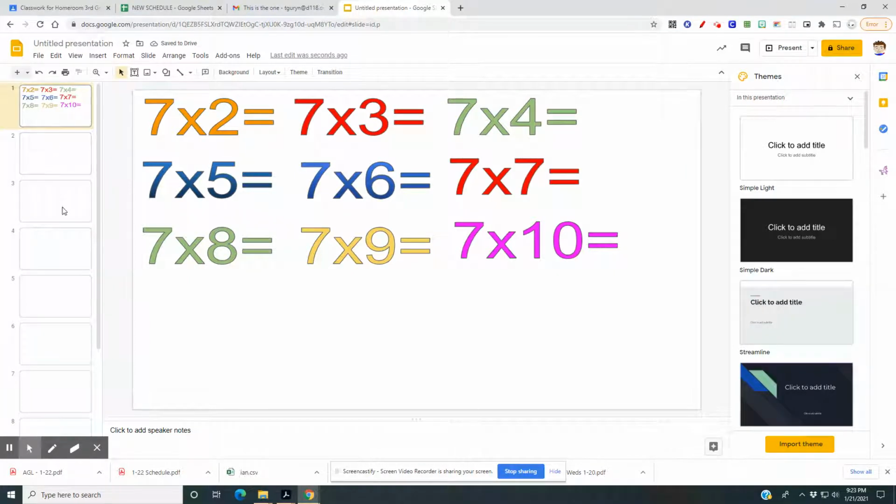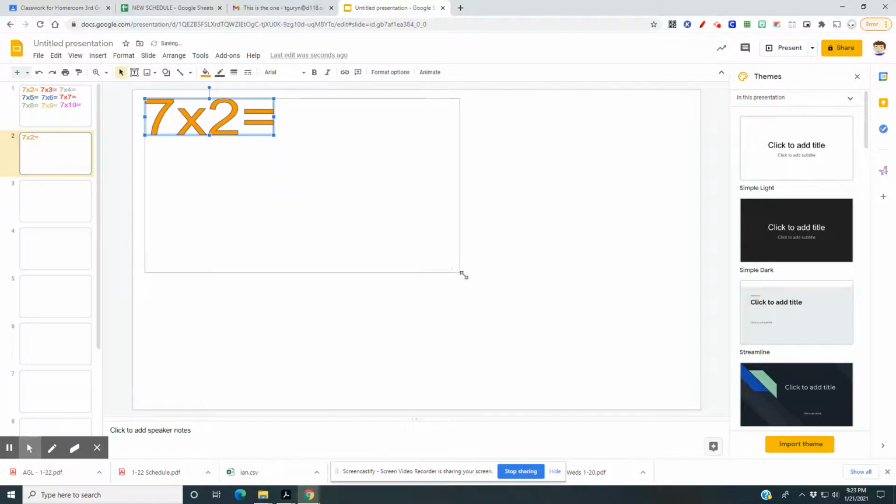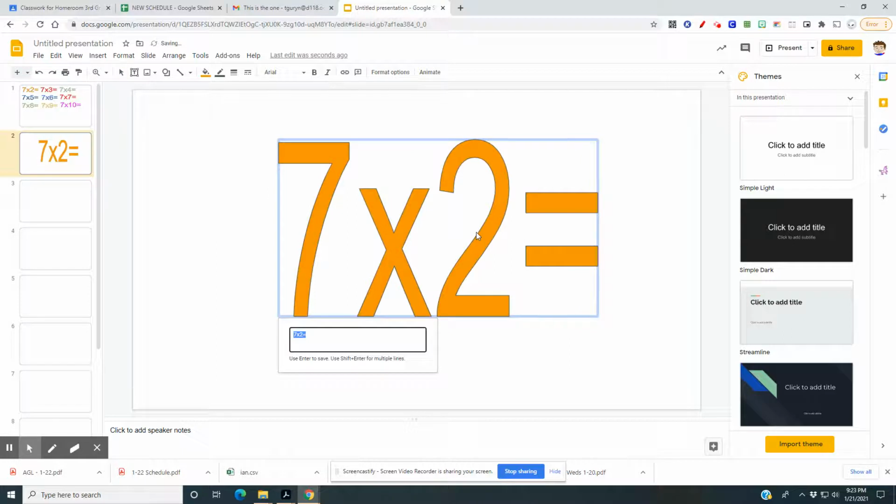Now I want to put my products or answers on each one of these. So I'm going to make this nice and easy. I'm going to take the 7 times 2, click on it. I'm going to hit Control C. Go to slide 2 and I hit Control V. And now I have 7 times 2. So I'm going to double click on 7 times 2 and type in the answer, which is 14.